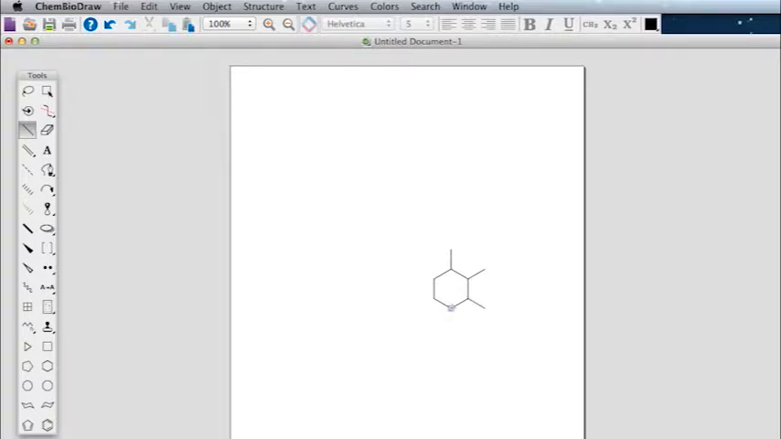You can also connect rings together very easily. First, click on the desired ring icon. Then, click and hold on the first connecting point while rotating the structure until it connects to the end point.